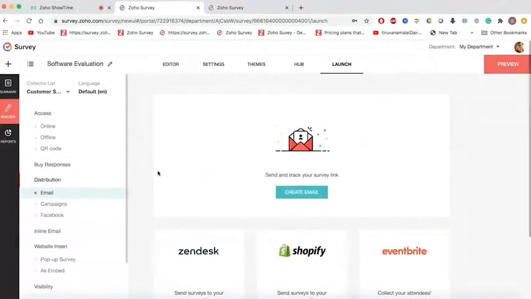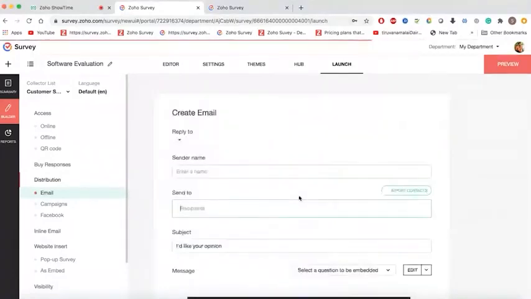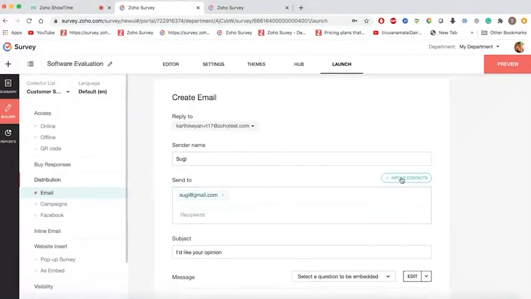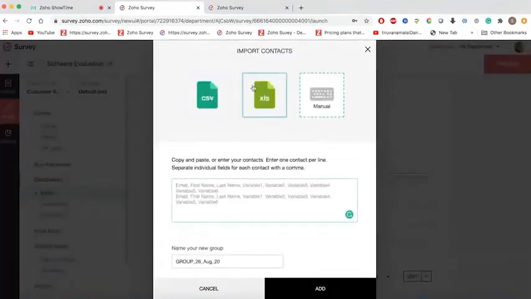We have our own email distribution feature, to send out emails directly within the platform rather than switching tabs. All you need to do is click on create email, and you can have the sender name and whom you'd like to send to. You can type the email addresses of the people manually, or you can even import the contacts from a CSV or an XLS format.